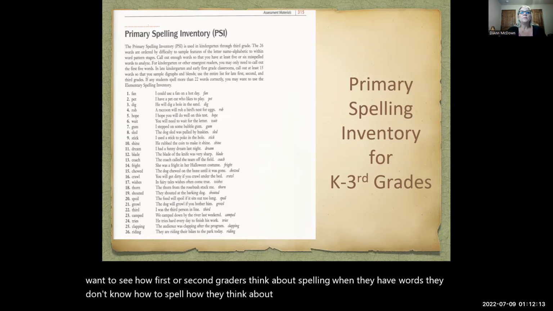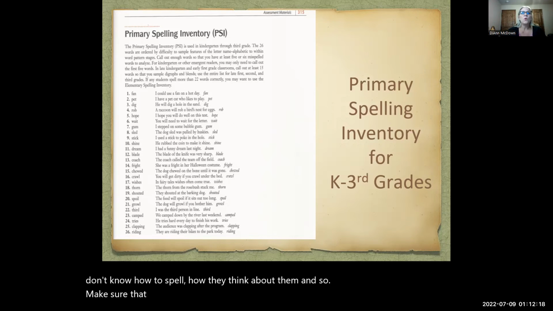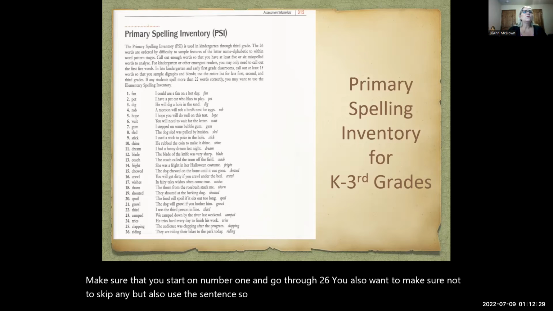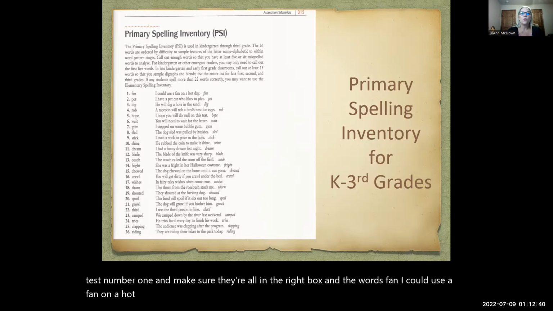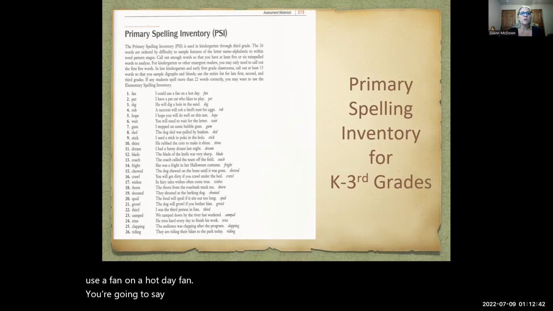So make sure that you start on number 1 and go through number 26. You also want to make sure not to skip any, but also use the sentence. You're literally going to just do it like a spelling test. Number 1, and make sure they're in the right box. The word is fan. I could use a fan on a hot day. Fan. You're going to say the word once, say the sentence once, then repeat the word again, and give them time to spell it.